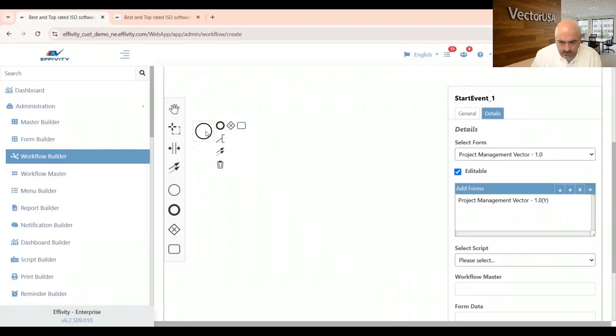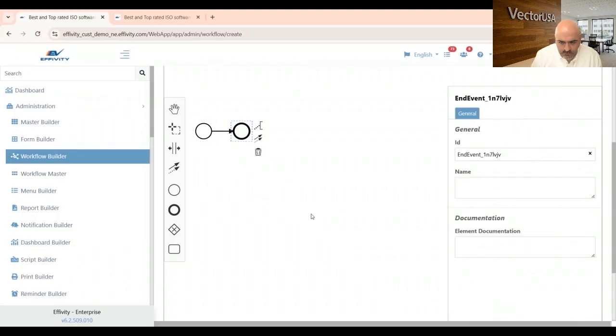Whenever you click on the start event, you will see the rest of the components, so that you can add the next component to the start. Since it is a simple workflow, to the start event we'll just append the end event and finish the workflow over here. So it will just have a start and end. You just add data to the form, click on submit, and the process ends there. This is the simple workflow that we will be creating.